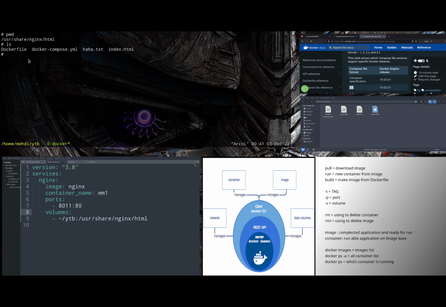Let's check. Can we delete the haha.txt from here? Yes, we can, because it's not ro here. Save it. Exit from here. Let's make another haha.txt. Okay. Did we save this one? Yes.